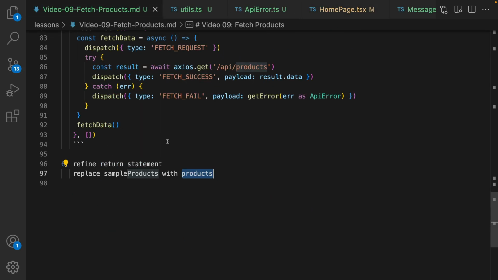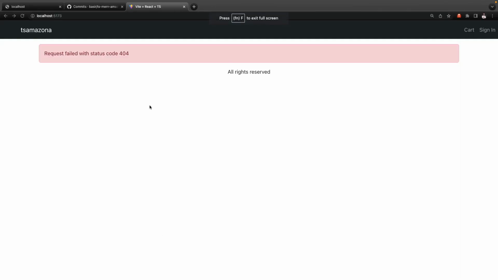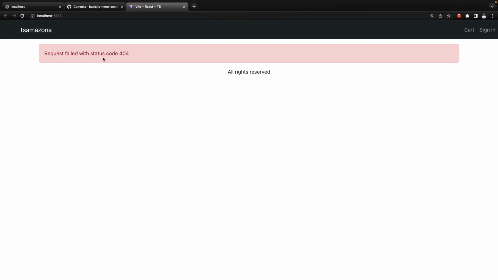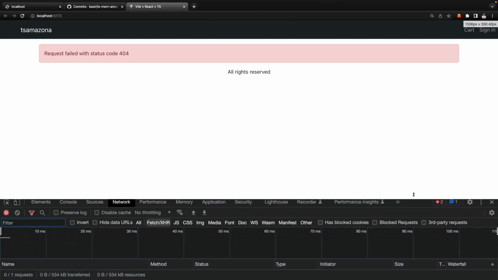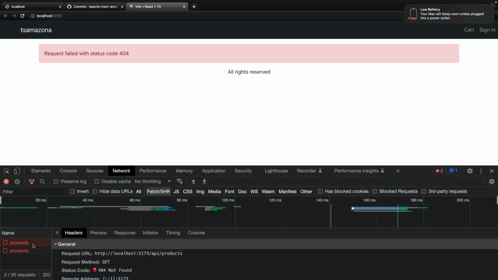Based on the plan, we are ready to test the result. Make sure that in the front-end folder, you have run project and open it in the browser. We are getting this error. It says 404. Open developer tools. In the network section, refresh and check the address. It says /api/products.